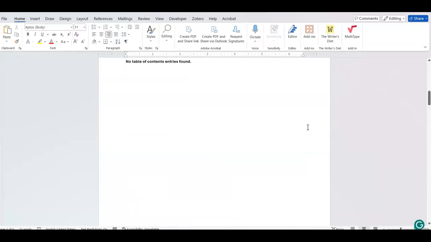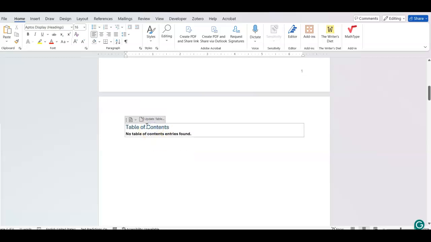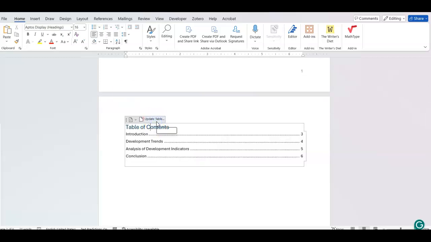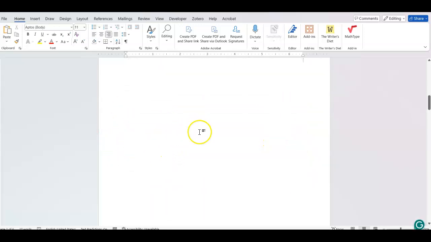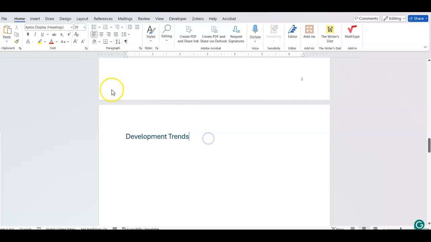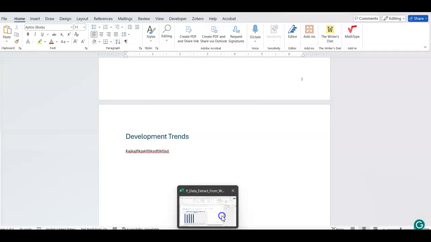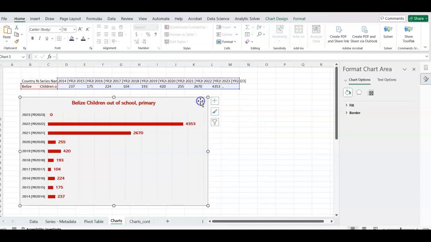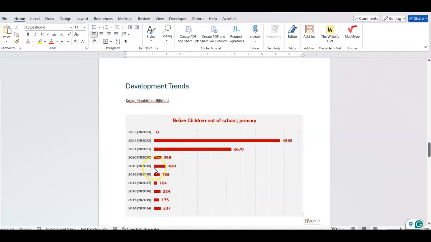And once you finish everything, you go to your table of content and then update table of content, and it's automatically updated. However, now I need to also add my charts, right? So how do I do that? Imagine I'm putting the information under development trends. So I put some information, and then I need to insert my chart. I'll go to my Excel file, click on one chart, right click, copy. I go in my Word file, and then I click paste.